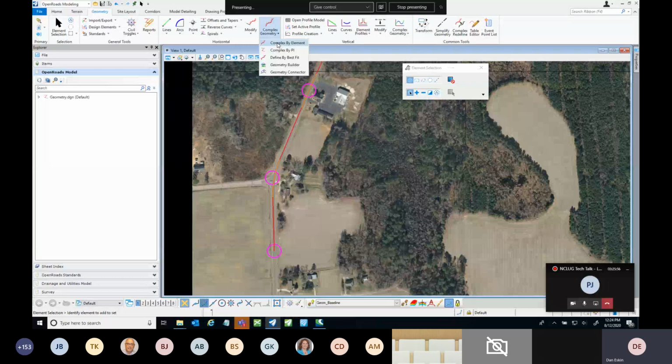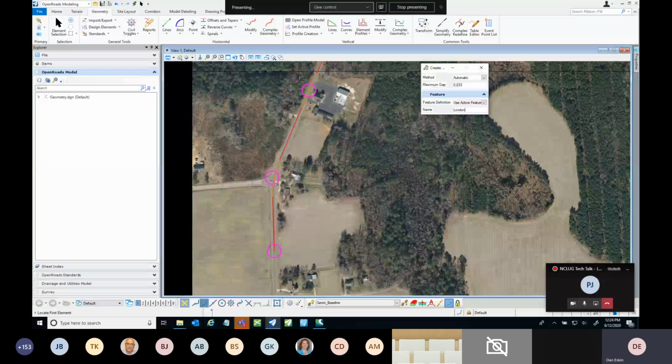So I click that, and this is the place now where I would give it a name. And I'm going to call this London Road. All right, and it's still using this feature definition. Oh, it's not. Yeah, so here it is. You want to make sure that's on. Somehow that got unchecked here. It's called using the active feature definition, which means it's using the one that's down here that's locked.